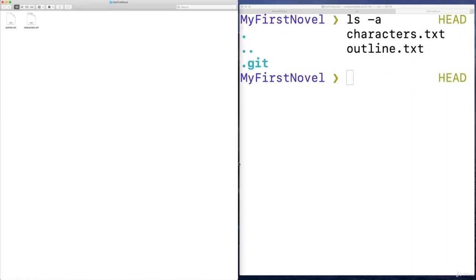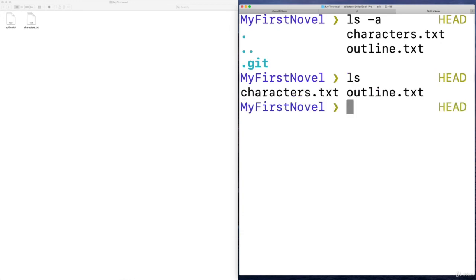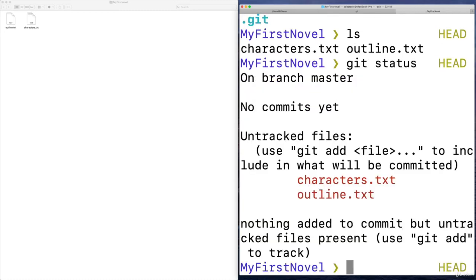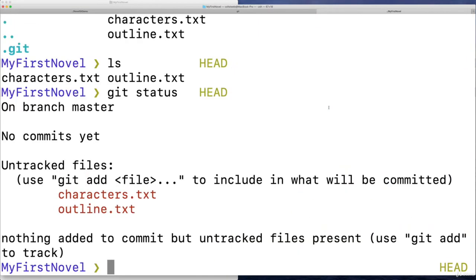So over here, in my working directory, I have these 2 files, right? I've changed them. They exist. They didn't exist earlier, and git noticed. And it tells me this. Let me make this full screen here. It says untracked files, characters.txt and outline.txt. Use git add file to include in what will be committed. Okay, so why don't we do that?